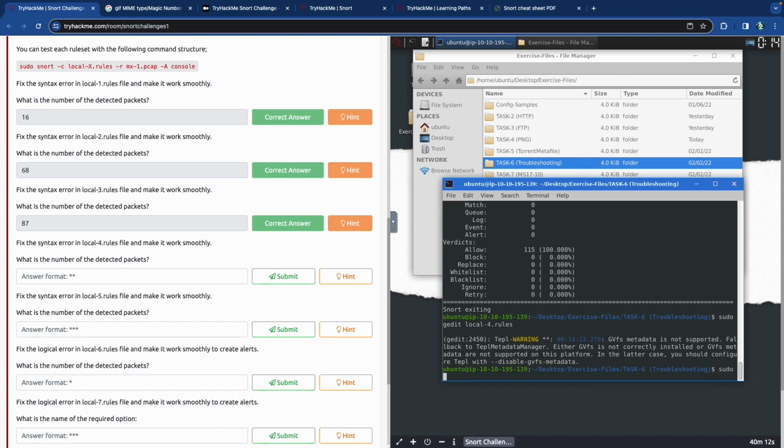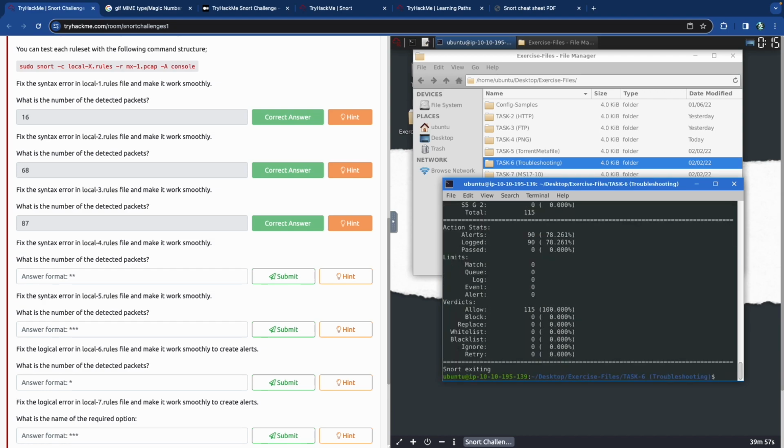So it's going to be sudo snort config local 4, correct? Yeah, local 4 rules. And we're going to read the file, and we're going to put the alert onto the console. And let's see what we got here. How many packets we got? We got 90 packets in this one.